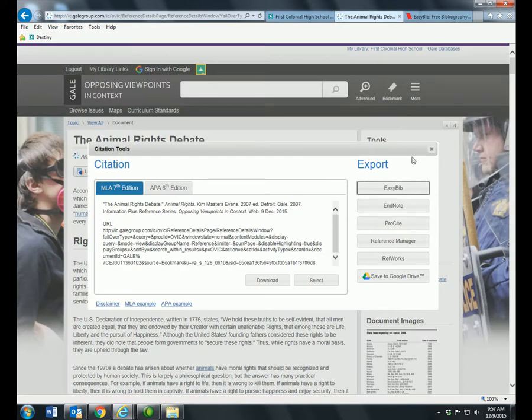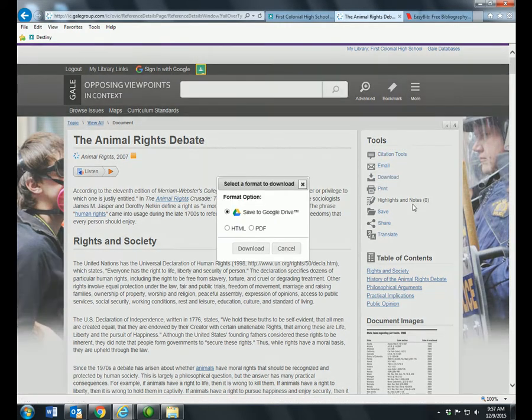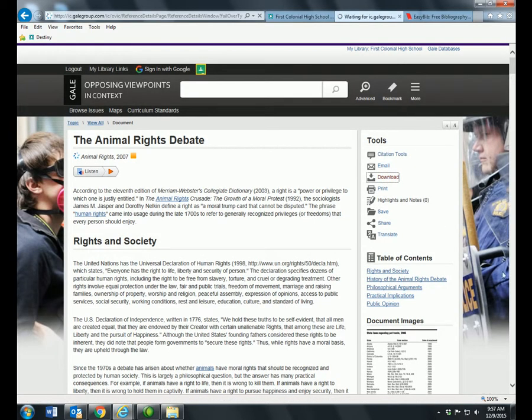I can go back to my article and download it so I can save it for later. PDF, download. I'm waiting for that Save As bar to come along the bottom so I can save it.